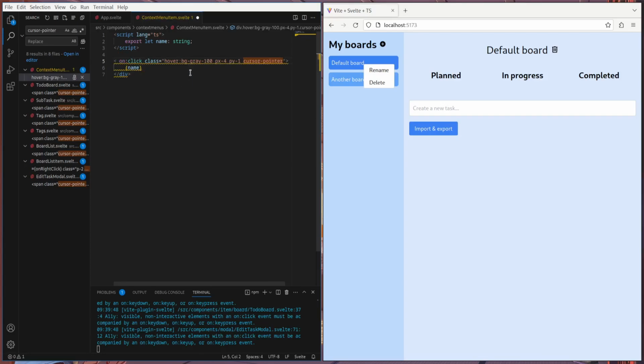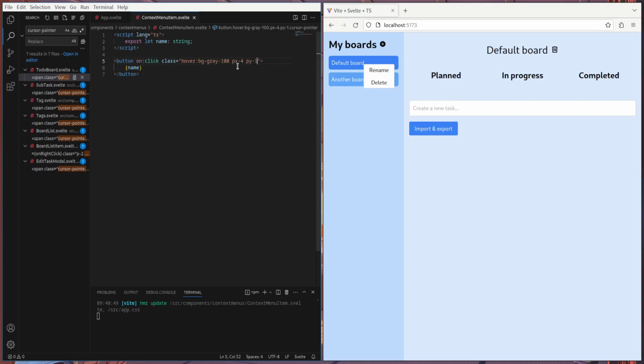Let's switch it out for a button then. So we have this button, we make it a button instead. Now we can simply remove cursor pointer. We don't need that awful class anymore. If it's gonna be clickable, we just make a button.